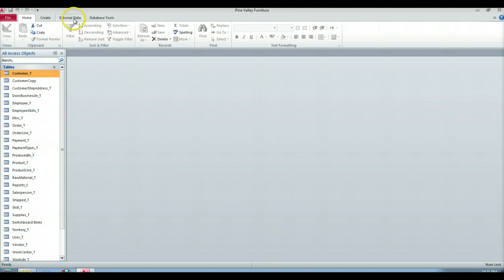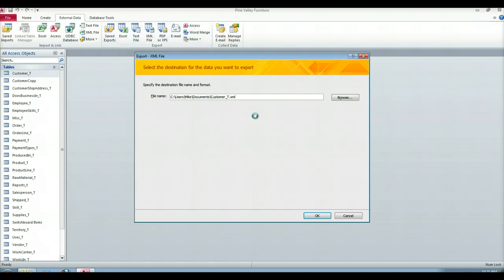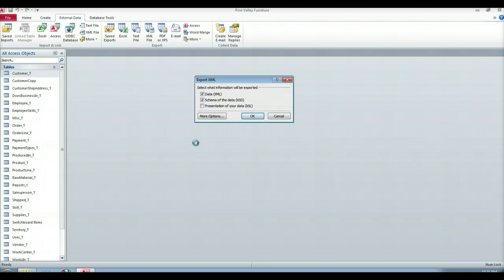So what's nice is that if we click on external data, there's a whole export section. And what we can do is we can export customer T table. So while it's selected, if I click on XML file, I get a little wizard. And what it's going to do is it's going to put this in my documents as customer T.xml. I'm going to say that's fine. I'm going to click OK.